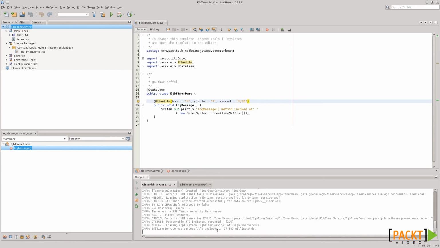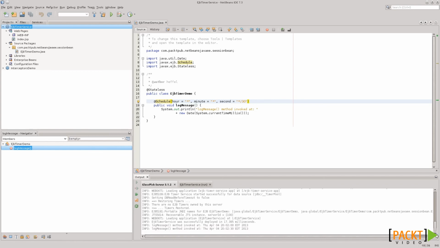Should be here any minute now. There we go. Log message "method invoked at," and that's the current time I'm recording this. In 30 seconds, we'll see it again. So if we wait just a few more seconds, we will see the log entry once more. It's there, just have to scroll.